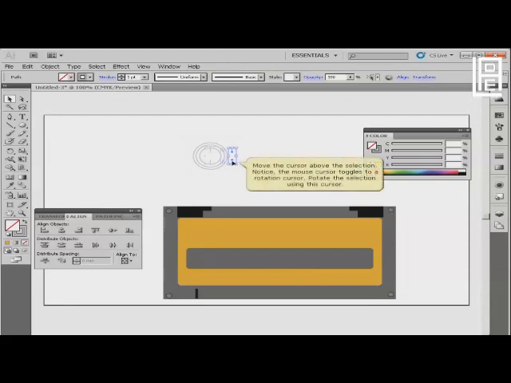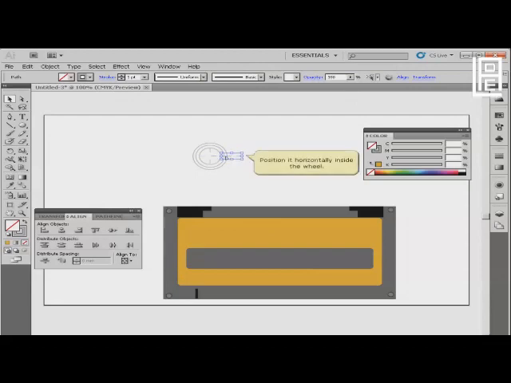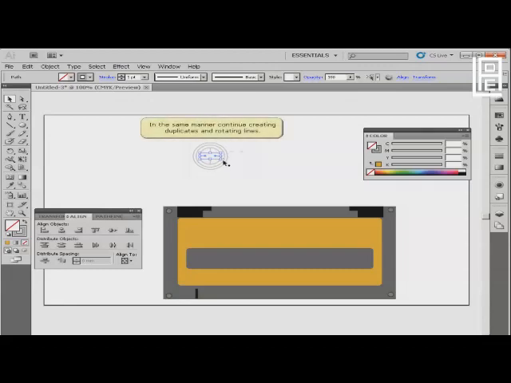Move the cursor above the selection. Notice the mouse cursor toggles to a rotation cursor. Rotate the selection using this cursor. Position it horizontally inside the wheel. In the same manner, continue creating duplicates and rotating lines. Here, the lines are already duplicated and positioned as done earlier.